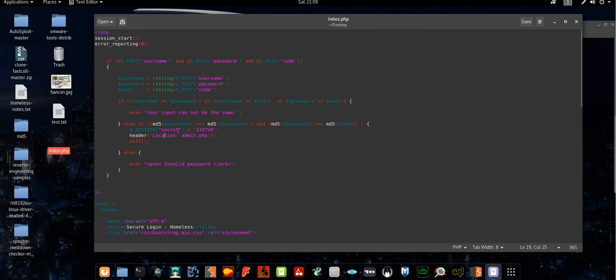So if you are able to generate 3 strings, which are username, password, and code, with the same MD5, you will be able to log in as admin.php. And as you know, you cannot have 3 strings with the same MD5. You can have at most 2 strings with the same MD5, and it is a vulnerability that was discovered. I don't know the name of the researcher, and I couldn't remember the year, but there is some kind of vulnerability in MD5 that you can generate two strings with the same MD5, but not three.